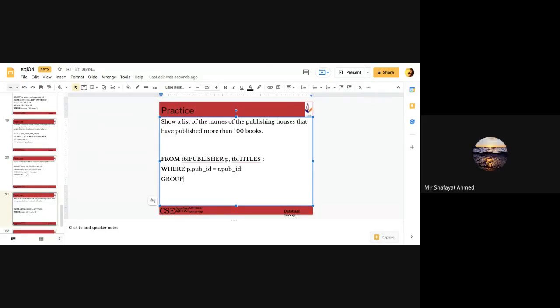Group by use করব. The moment we know that we have to use group by, based on which attribute do we use group by? Publisher name, or pub ID? Is that what we use for group by? You can use pub ID as well. We use pub ID.